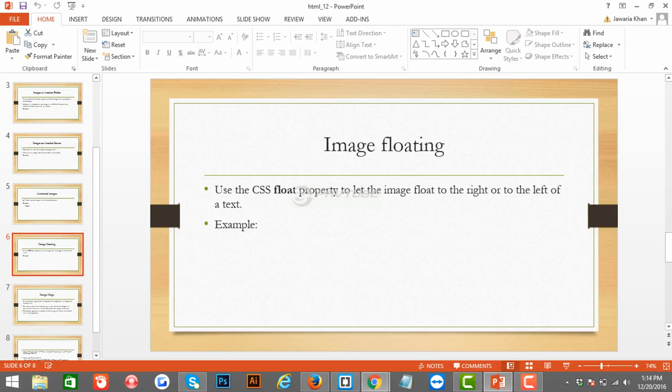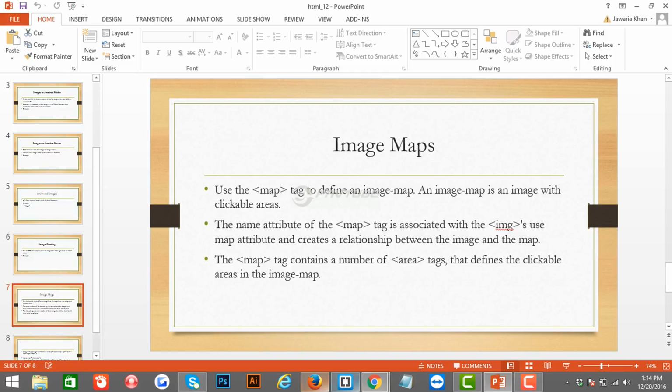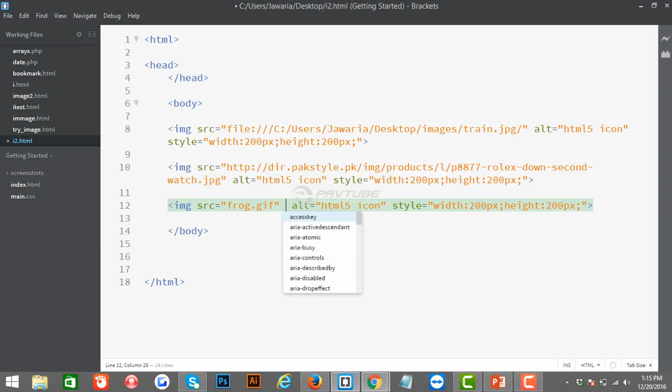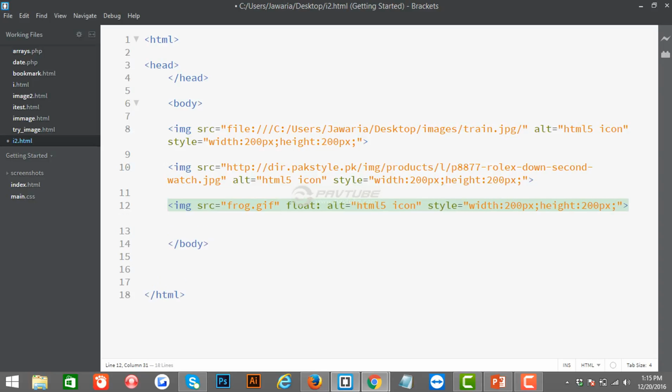After that we have a CSS property named the float property. By using float, we can set the image towards the right or left of the text. Float can be used in this way. For example, for this frog image, this animated image, I'm going to use float, F-L-O-A-T, float colon. I have to use style instead. The style property must be used for this purpose. Just a second. Inside style, I would use this property, float colon.